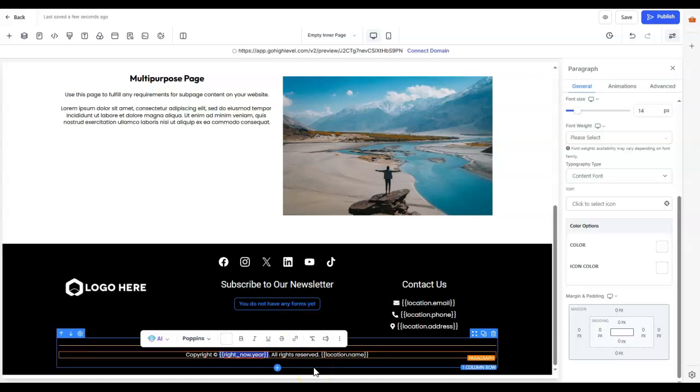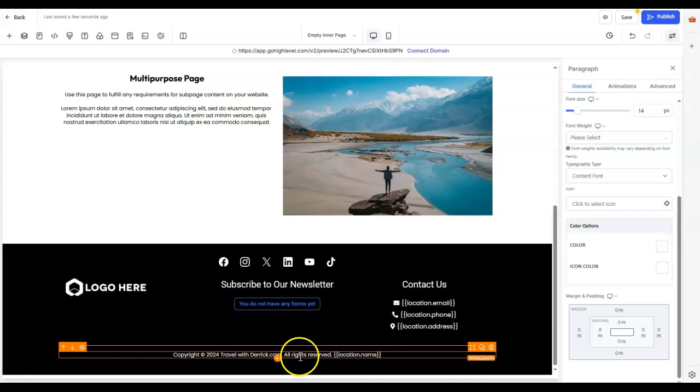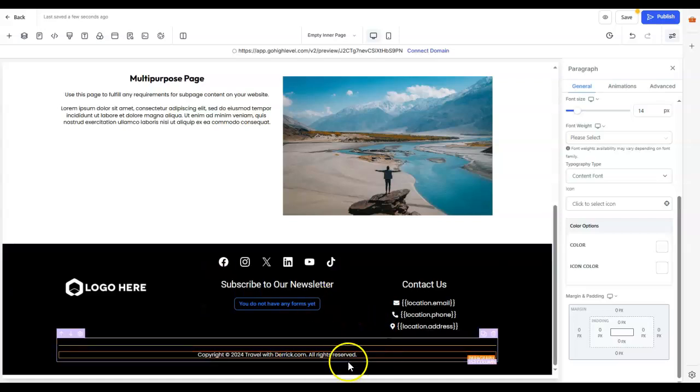So we're going to put in, let's see, copyright 2024 Travel with Derek. And if we have a .com domain name, we could put that in there, and I'm just throwing that in there for fun. Yeah, and we'll just take this out, and there you go. So that's your footer down here.